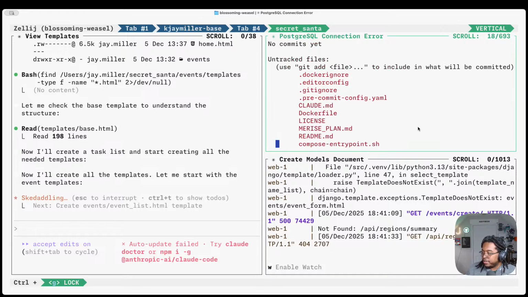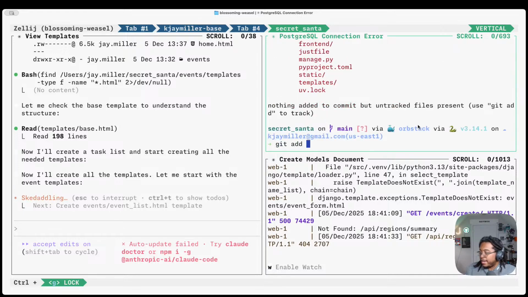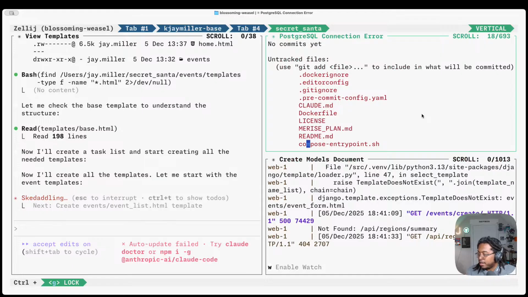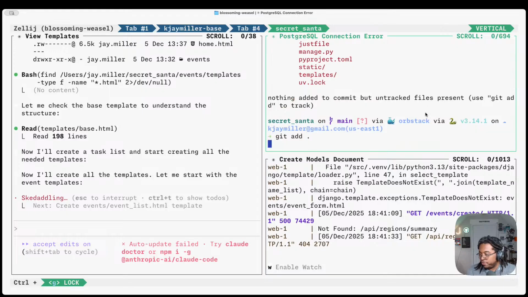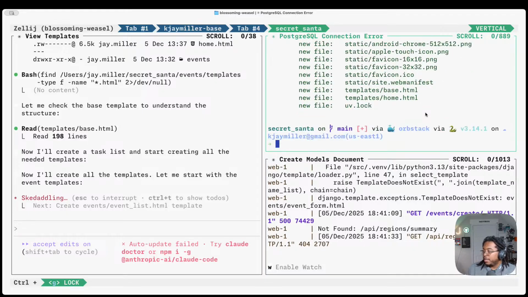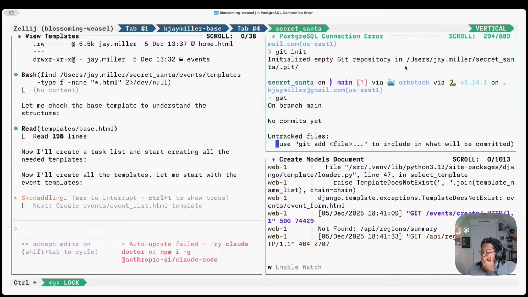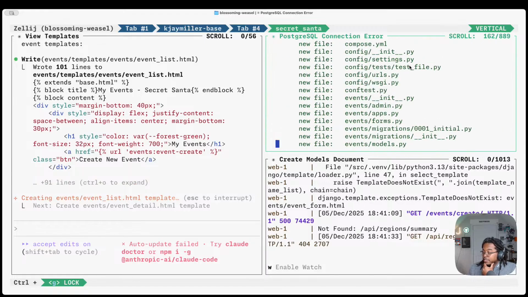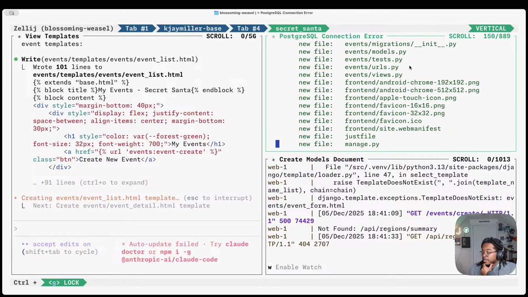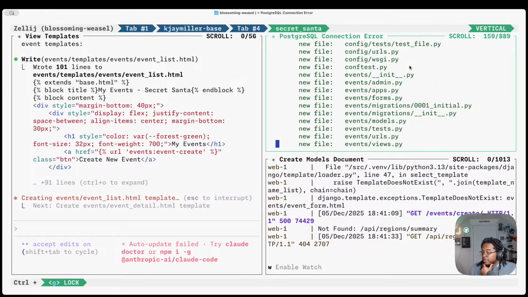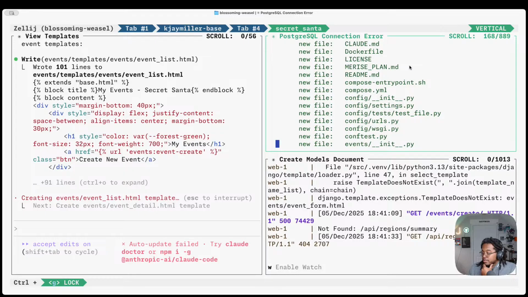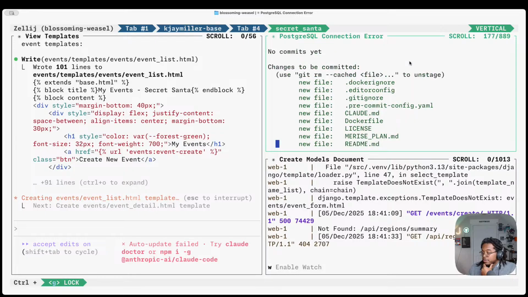Let's do some simple git fooing here. Let's git add everything first, and then let's remove the stuff that we don't want in this first issue. We definitely don't want any of our static. We don't want any of our front end. We don't want our events, and we don't want our config. Okay.